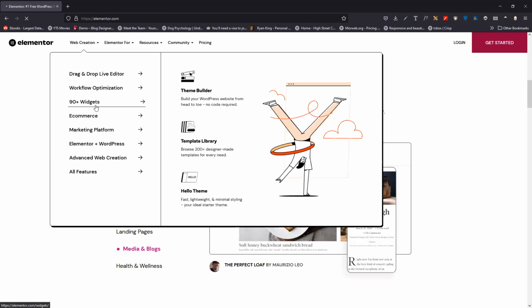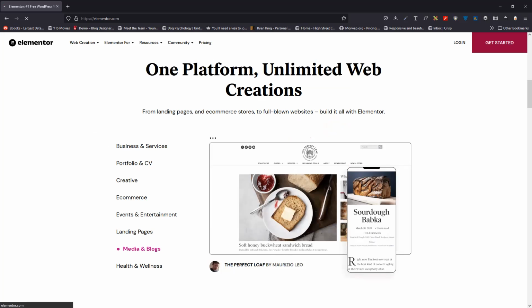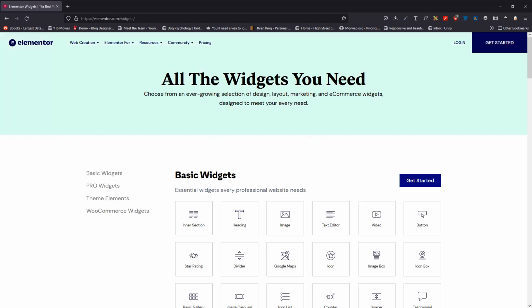You have about 30 free widgets for the free version of Elementor. You have about 29 widgets for the pro version of Elementor. Then you have 14 widgets for custom, and you also have another 10 widgets for WooCommerce. So these are the widgets. Widgets are the script and the functionality you are going to drag into your website.